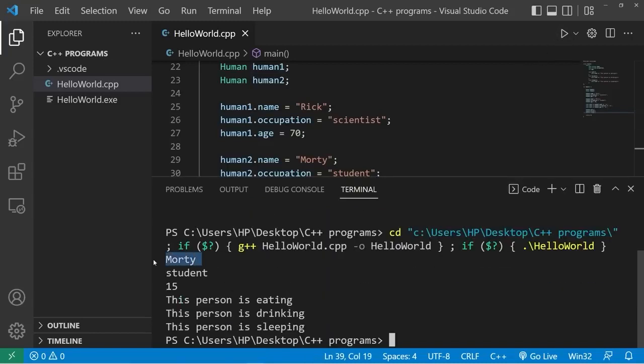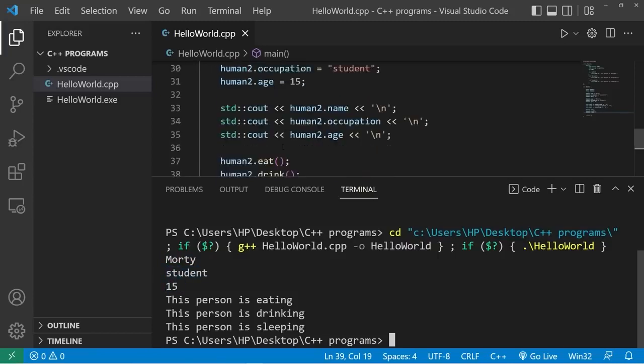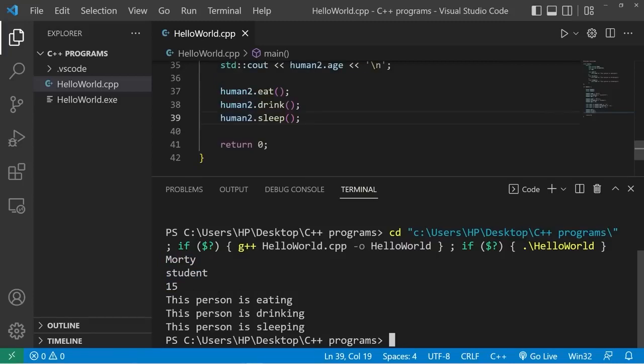Okay, human2's name is Morty. Their occupation is a student. Morty is 15 years old. Then Morty can perform these actions: eat, drink, and sleep.